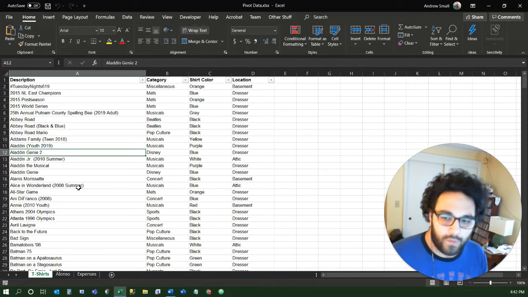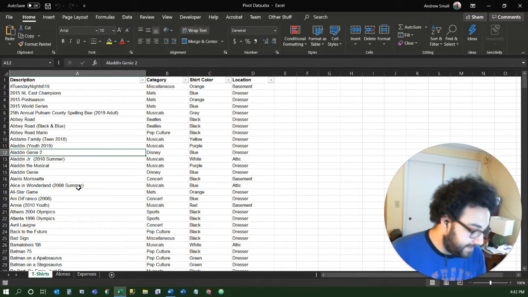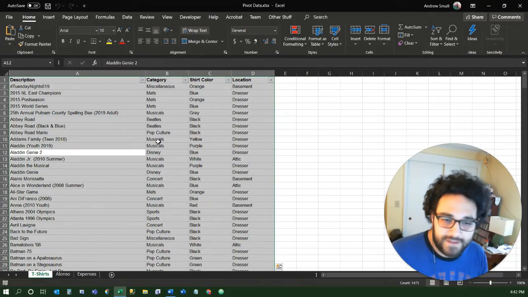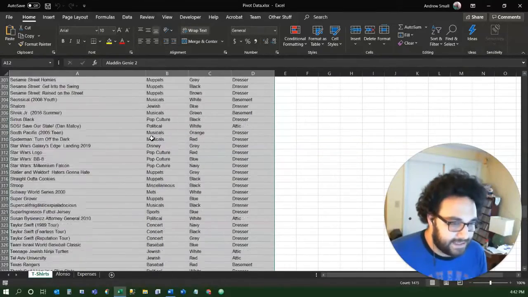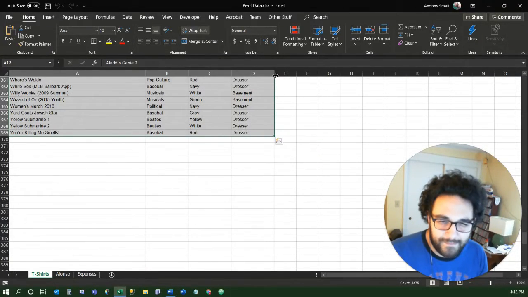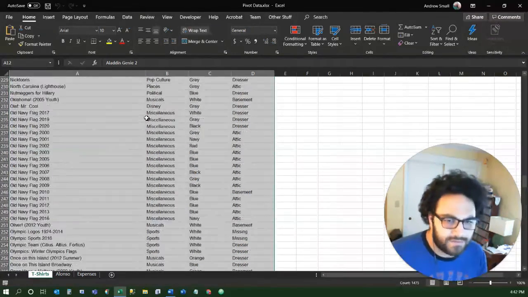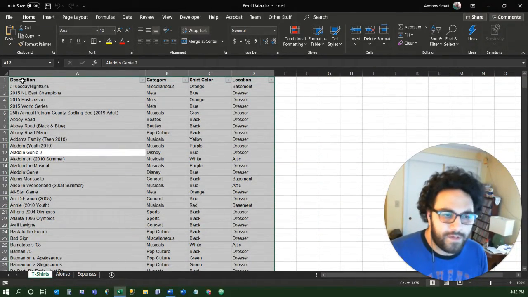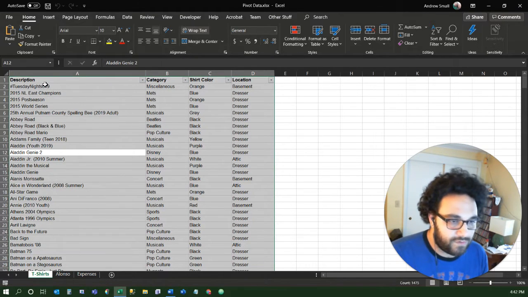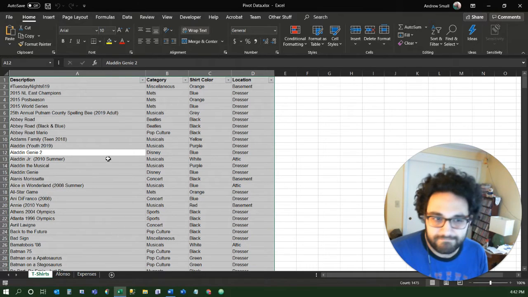So the way we start to make a pivot table is we're going to select all of the data that we want to include in the pivot table. Now I just hit Control A and selected everything. If there were some columns out here that were not contiguous, then I would have just selected them manually, but this worked. So it's always important to make sure your data has headers. So I've got a header row here. We've got the description, which is just the name of the t-shirt, a category, a shirt color, and where that shirt is right now.